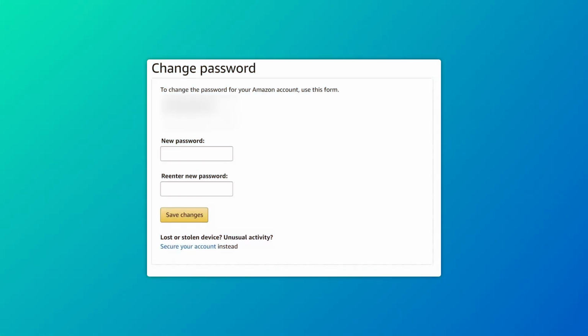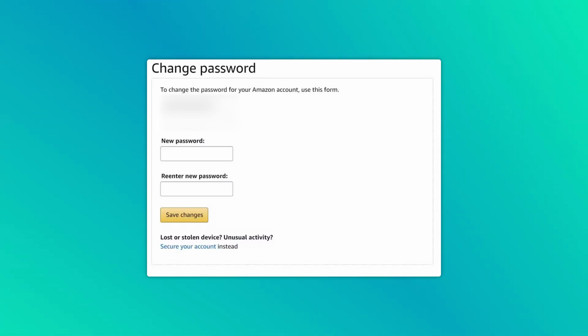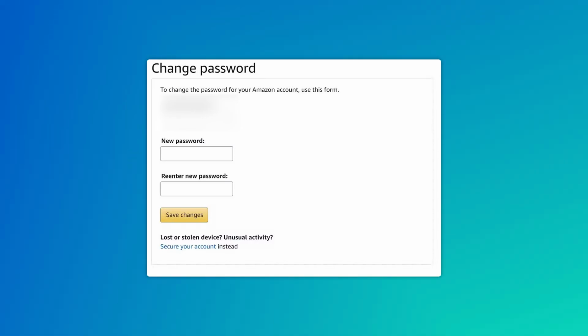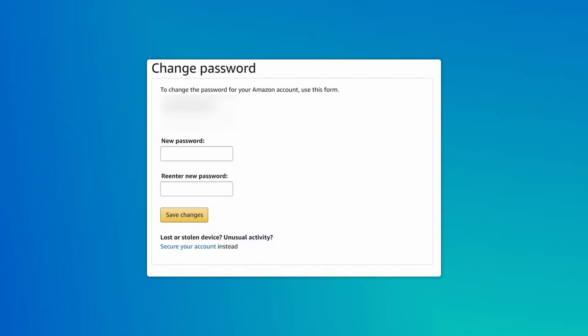Now you will be asked to create a new password. Enter a strong password that you have not used before. Then re-enter the same password to confirm it. Click on Save Changes or Continue. Once this is done, you can log in using your new password and access your account again.